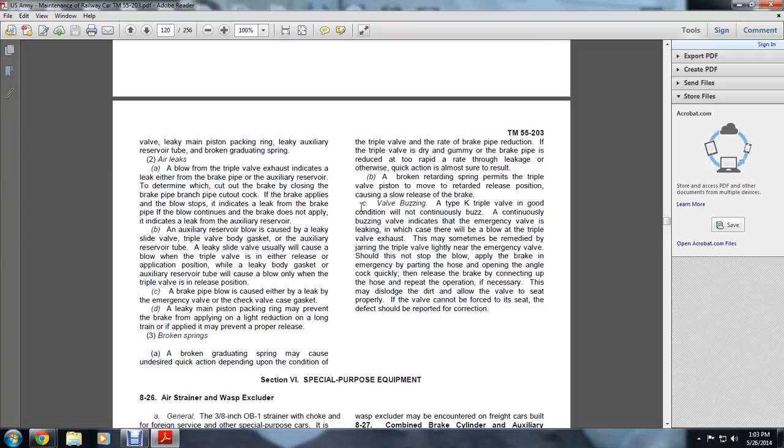2. Air leaks. A blow from the triple valve exhaust indicates a leak, either of the brake pipe or the auxiliary reserve. This is determined by closing the brake pipe cutout cock with the brake branch pipe cut out. If the brake applies and the blow stops, it indicates a leak of the brake pipe, and if the blow continues and the brake does not apply, it indicates a leak of the auxiliary reserve. An auxiliary reserve blow is caused by a leaky slide valve or triple valve body gasket.